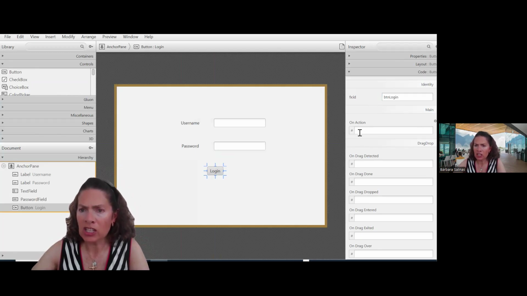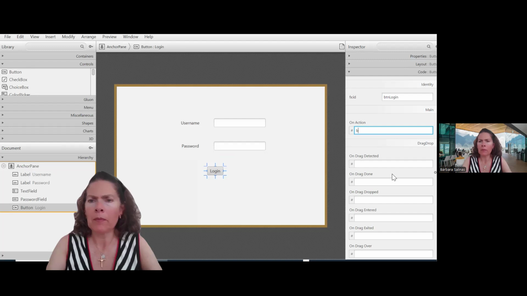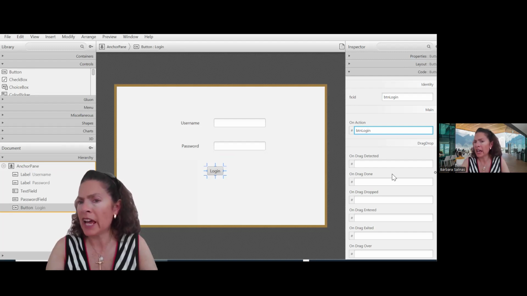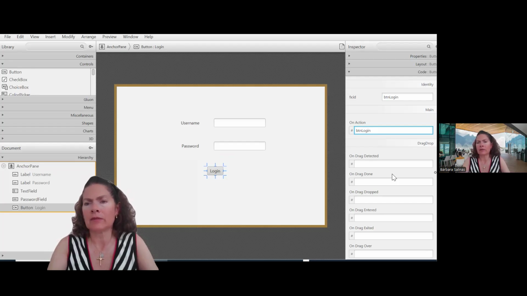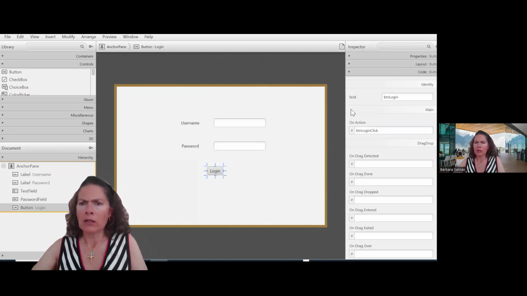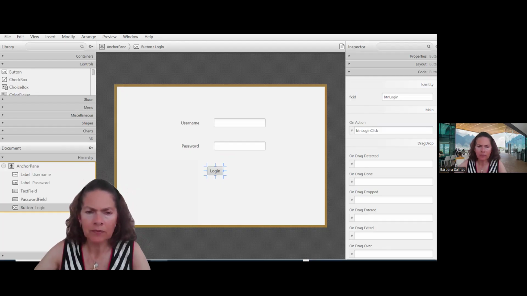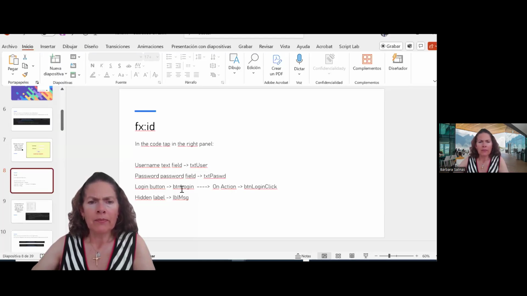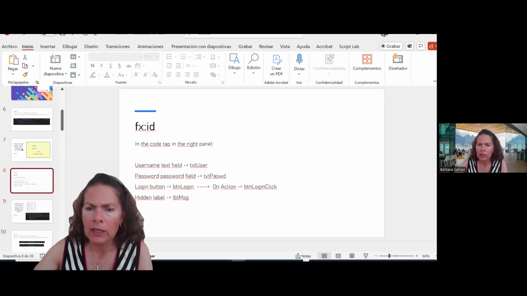And on action, we are going to type BTN login again with capital letter L and then click with capital letter C. Just let me check if I am writing the correct thing. BTN login click. And in the presentation we have the same thing. BTN login click. Okay, and BTN login. Okay, we are doing it correctly.